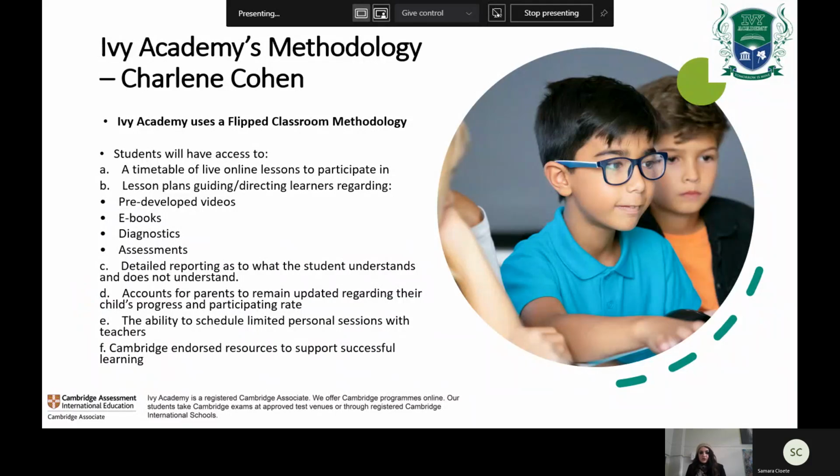diagnostics, assessments. Also, we have access to detailed reporting as to what the student understands and does not understand. There are also accounts where parents can log in to remain updated regarding their child's progress and participation rates. So the parents are kept in the loop, and they can monitor the child's progress through this channel. There is also the ability to schedule limited personal sessions with the teachers.